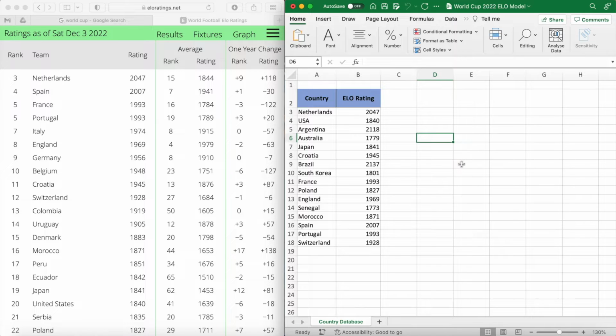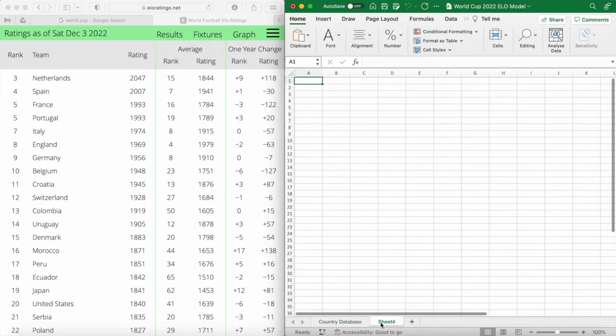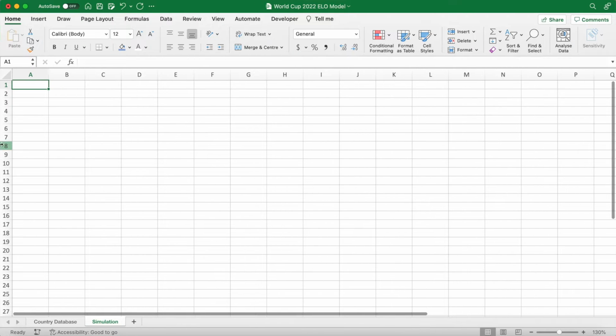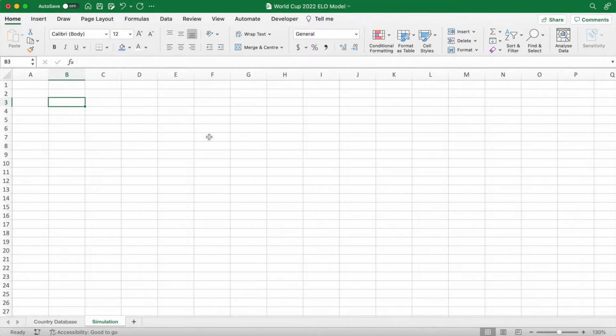Now we have to create a template for our World Cup simulation, which will make it easier for us to work through once we've created the formulas and inputted the data required later on in this video. So create a new sheet named Simulation and list Team 1 above Team 2 in cells B3 and B4. And beside each of these teams is a text win percentage.